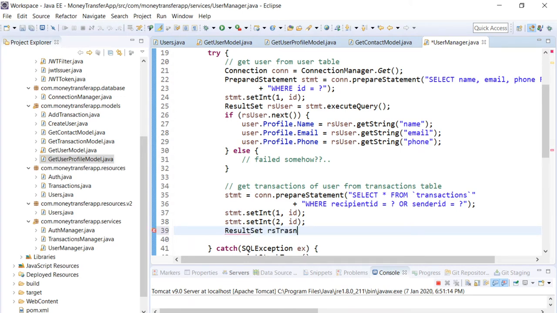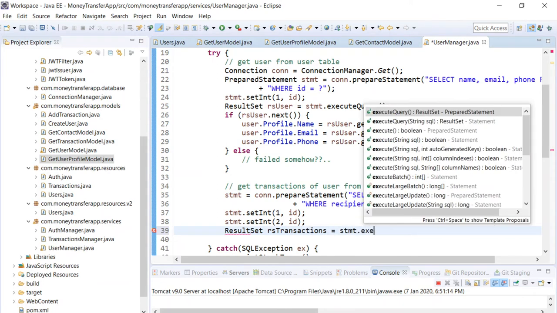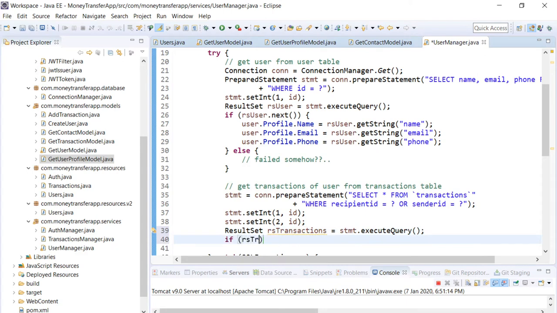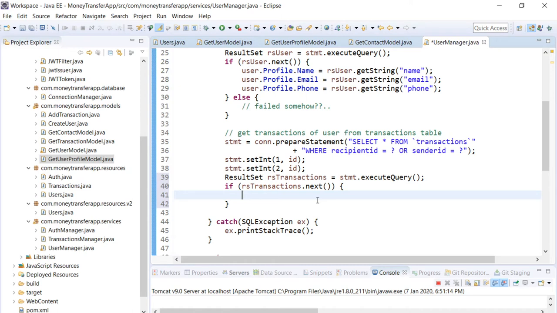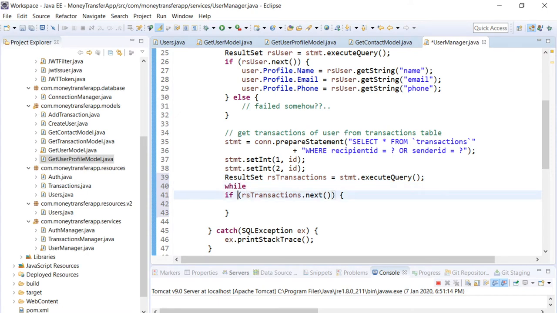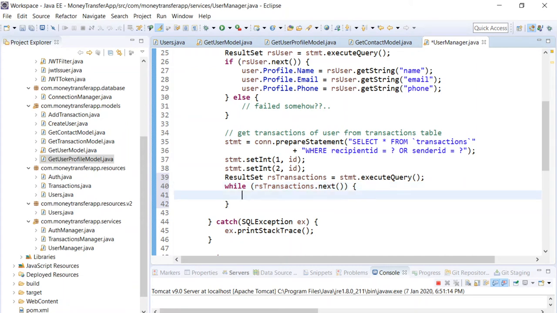So now I'm going to get the result set for transactions. Same rule: if next is valid, that means there's data. Instead of using an if, actually I should be using a while, because I have multiple transactions, right? While there is data in the result set, I should always put it in. So now I'll go user transactions, new transaction model. Ideally, I'm thinking of passing the data in from the result set when I instance the transaction model. If I don't, it doesn't matter. It's what I've done so far.